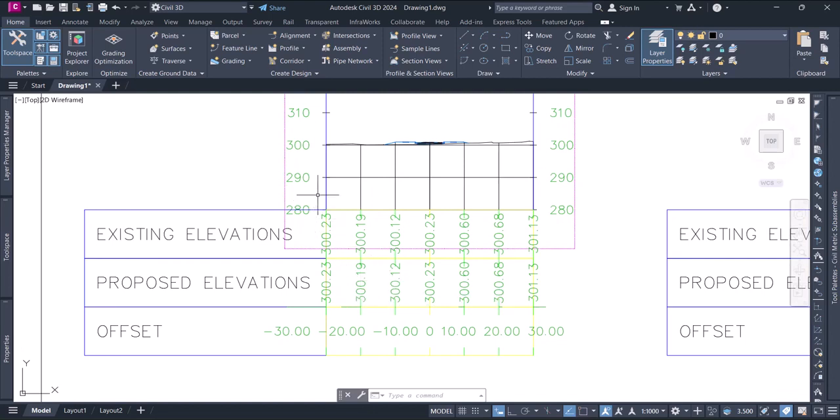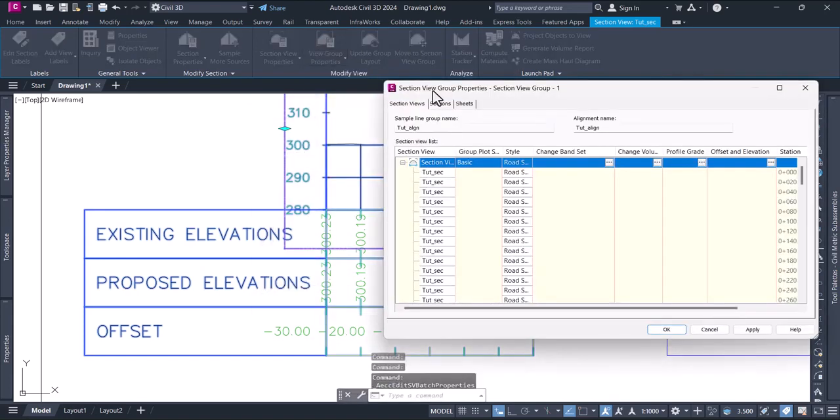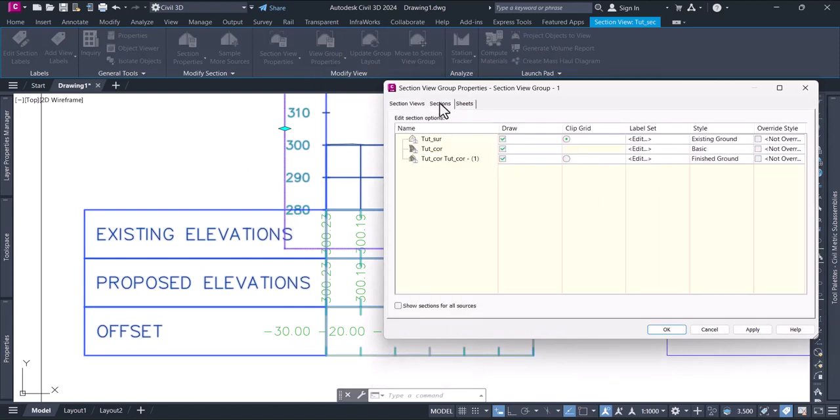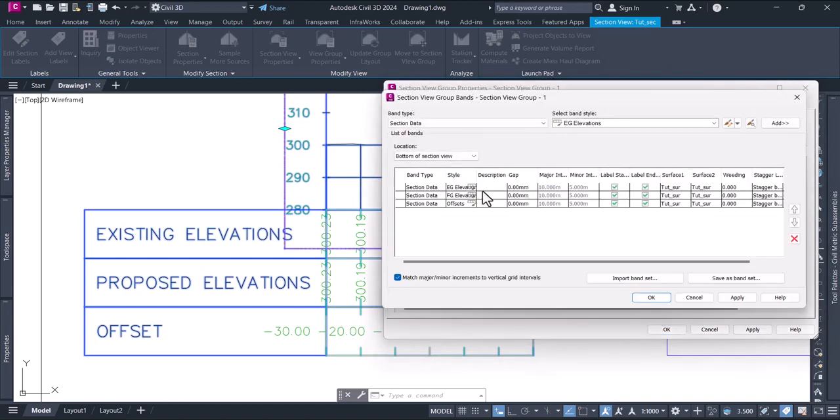So select one of the cross sections. Now a contextual option will pop up, and you say view group properties. You select the drop down and select the first one, or directly that one. Here you go to the sections, sorry, section views, and here you have the option for change band set. So click on these three dots and an option will pop up.